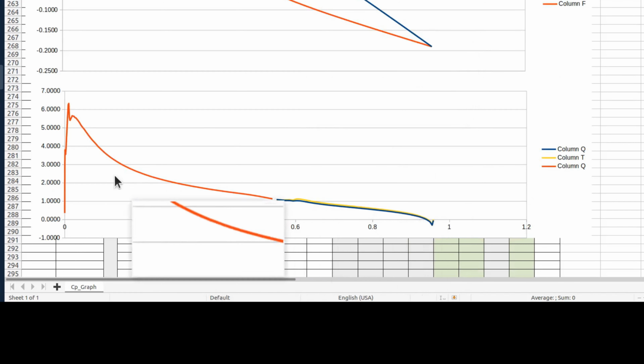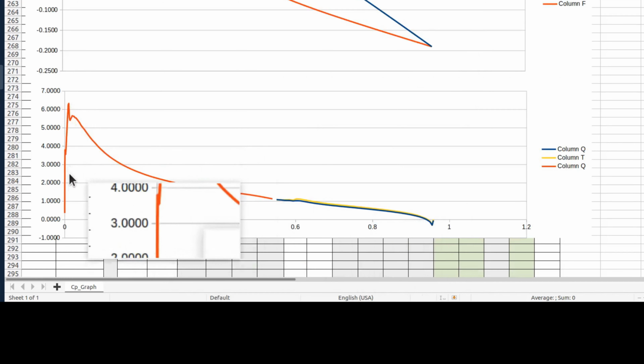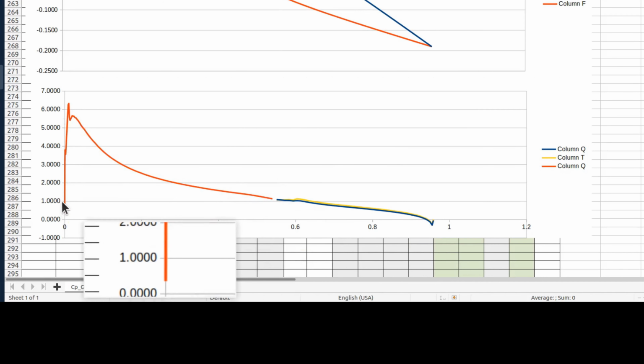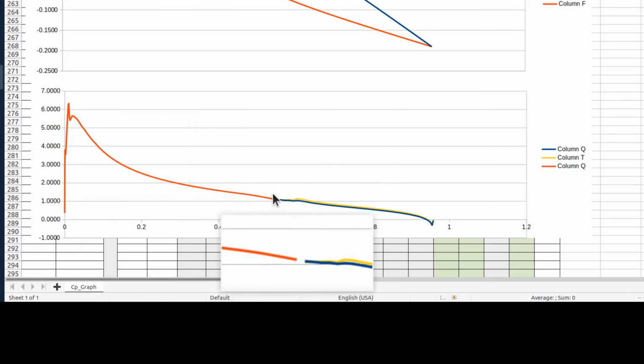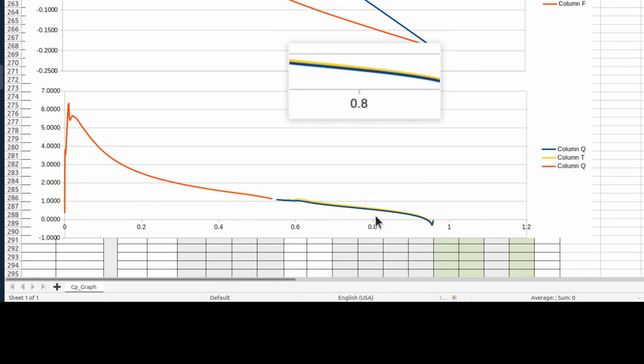So here are those differences in pressures. Now this orange one is the vertical stabilizer. So this is difference in pressure all along it. So this is the nose over here to the rudder hinge. And then I have two lines here that are both rudder.